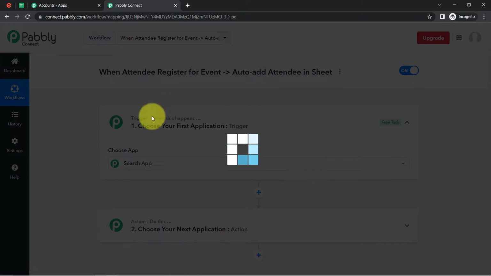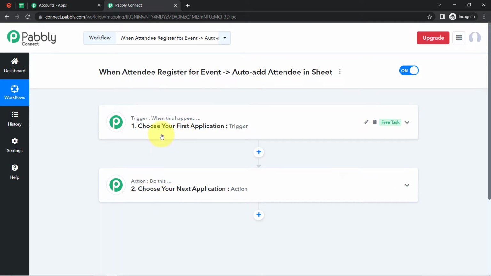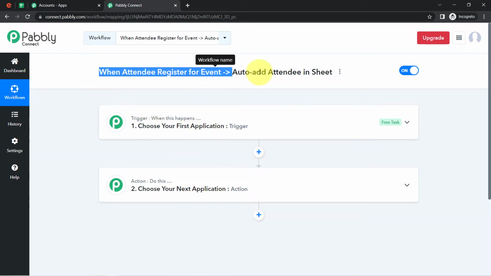These are actually trigger and action. Trigger means when this happens, action means do this. Whenever this happens, do this. Understand with an example also. Whenever a sale happens in a payment gateway application, let's say, send an email via Gmail application. And here, according to our use case, whenever an attendee registers for an event in the Eventbrite application, automatically add the attendee details in the Google Sheets application.